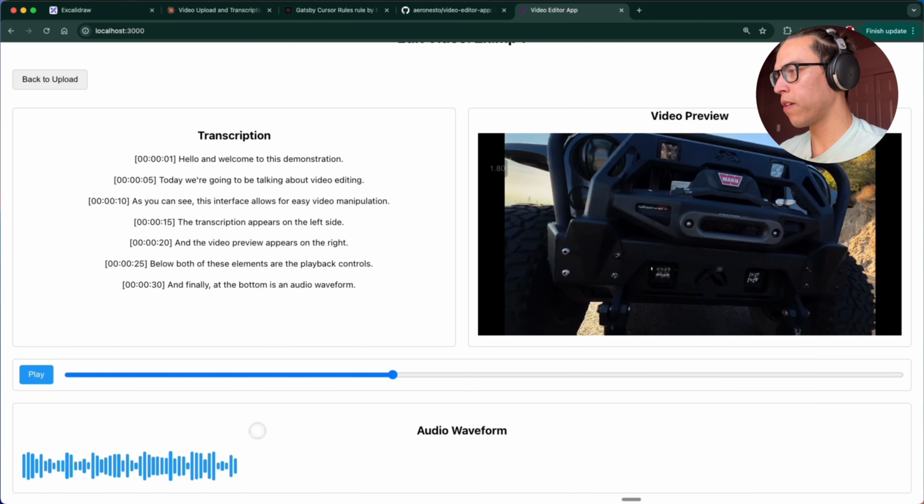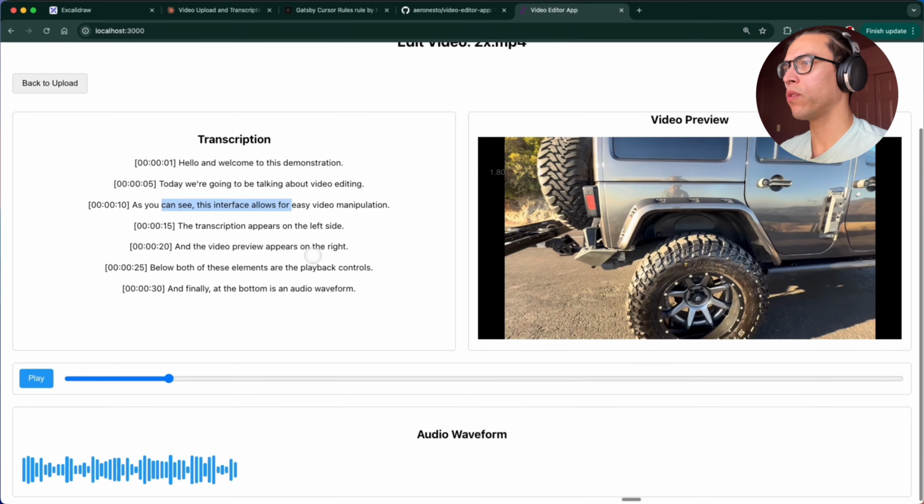Another feature I want to add is if I highlight a sentence and I click delete, I want it to delete that segment from the video. That way I can edit my videos through the text.